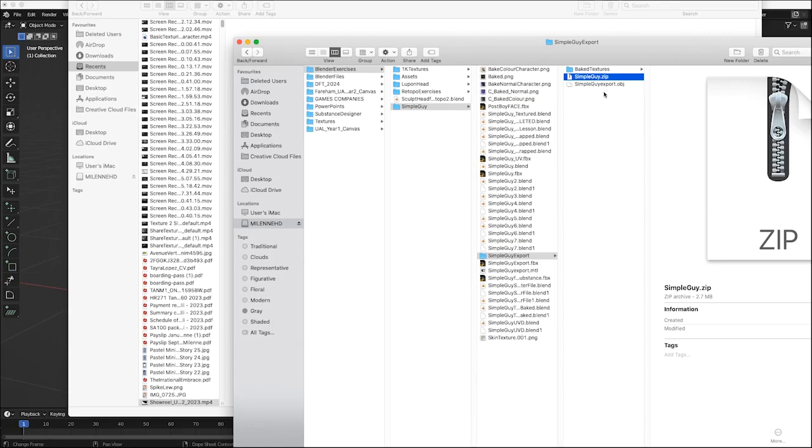Okay, if you don't zip the file, the character will be in Mixamo without the textures. But even then, you can animate in Mixamo and bring it back to Blender, and then just reapply this texture. Okay, so that's all for this video, for this lesson.